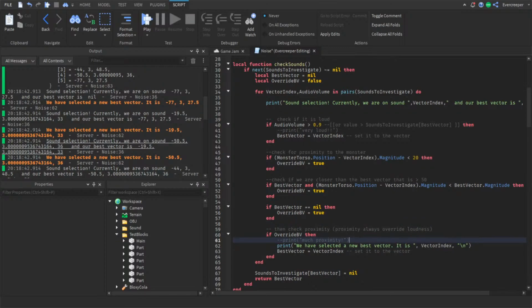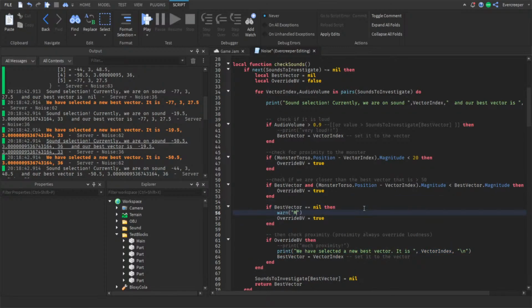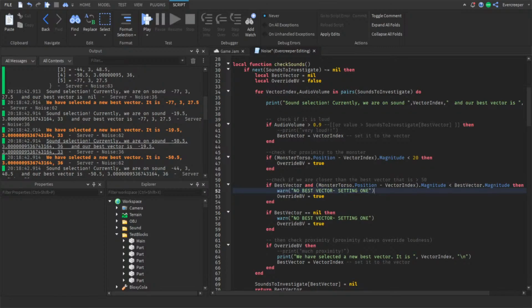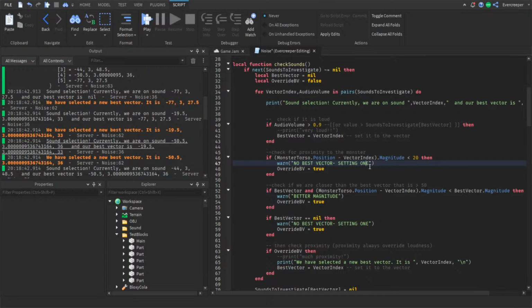Doing code stuff. Okay, and so now what we're going to do is we're going to warn for all of this. We're going to go warn, no best vector, setting 1. Okay. Copy paste this. Better magnitude. And then we're going to do close proximity. And now, by doing this, we're going to see clearly what it's doing, because we're having an issue where it's picking everything in the reverse order, or just not correctly.